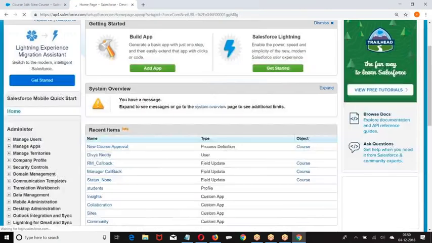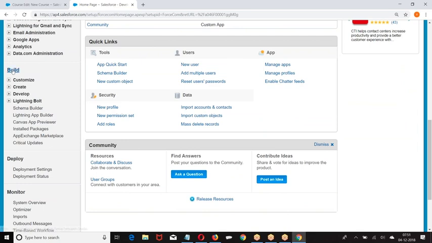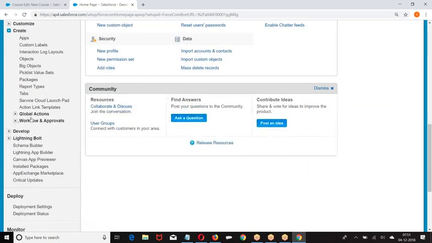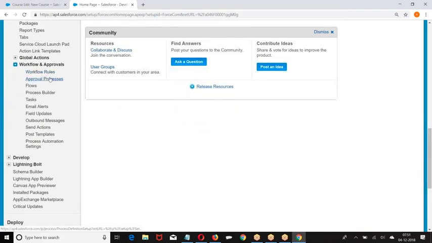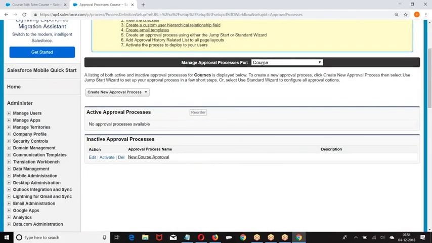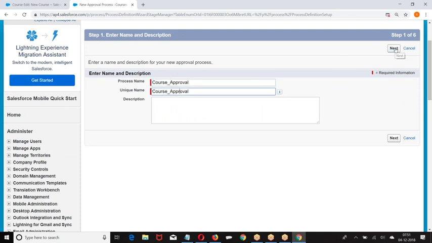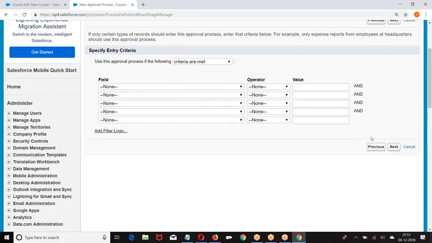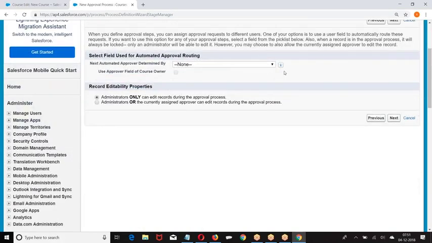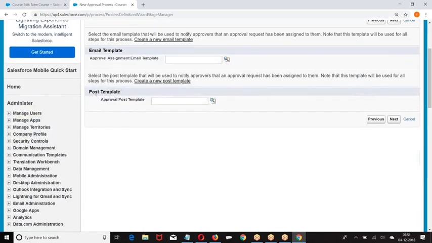Setup, build, create, workflows and approvals, approval process. Choose the course object, standard setup wizard, course approval. Next. What is the option we received here? Post template. So what should I do? Enable the charter, enable the feed tracking, then create post template.